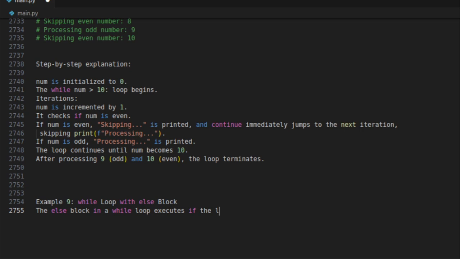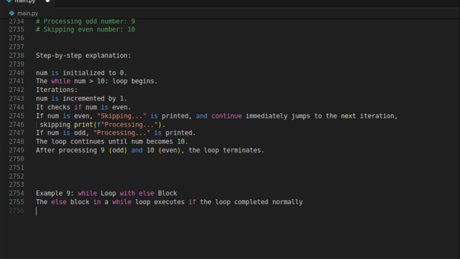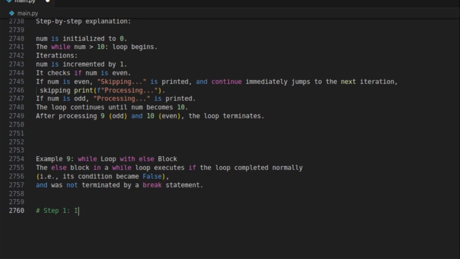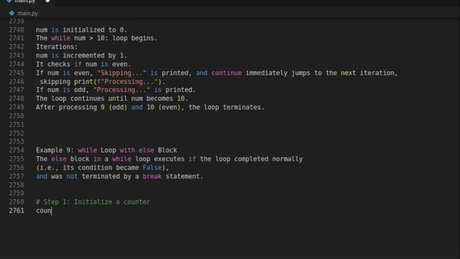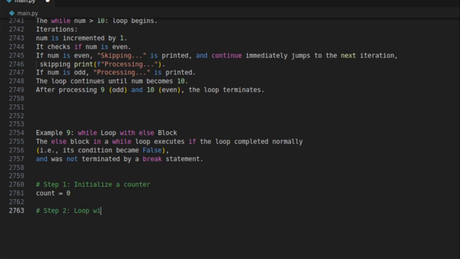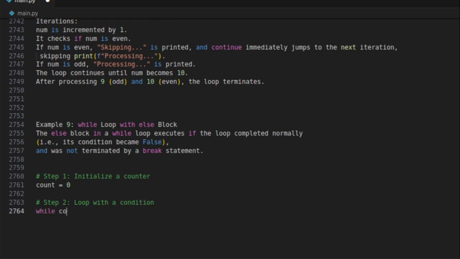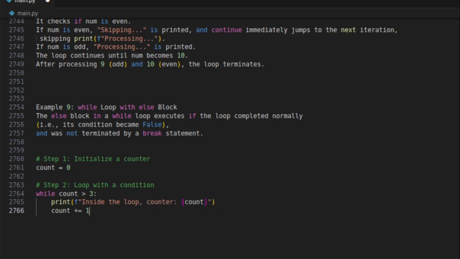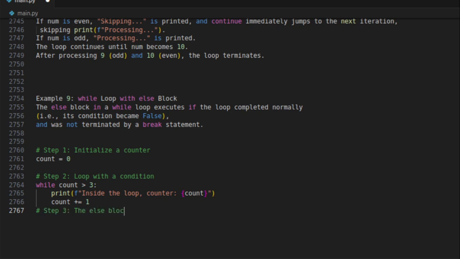Example 9, while loop with else block. The else block in a while loop executes if the loop completed normally, i.e. its condition became false, and was not terminated by a break statement. Step 1, initialize a counter. Step 2, loop with a condition. Step 3, the else block, which will execute if the loop wasn't broken.